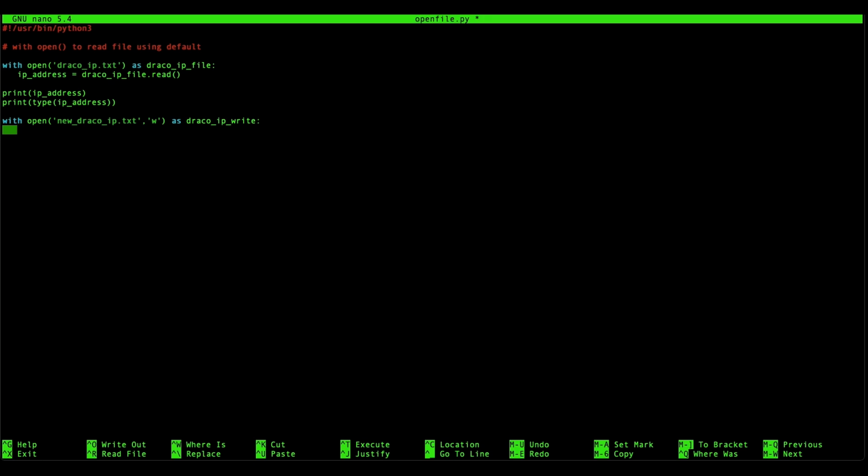We're going to do a very easy IP underscore write, and then just dot write as we use the write method, followed by IP underscore address. So effectively, we will read the file, print out the IP addresses and the type of the variable, and then write it back to a new file, right? So let's just test it out.